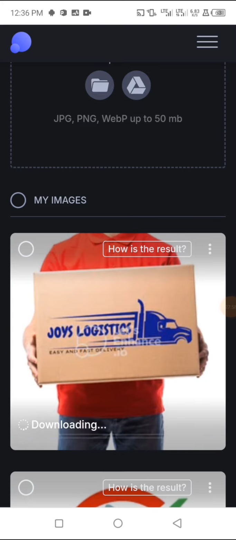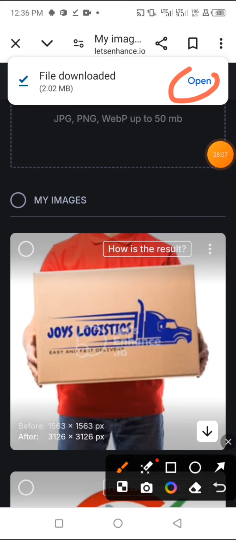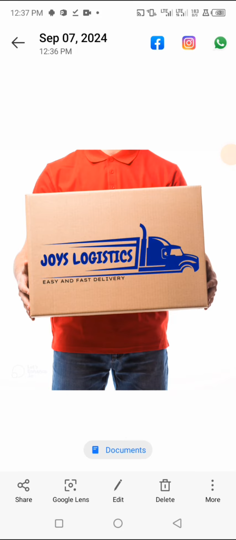Click on that drop down arrow and allow it to download. As you can see, downloading, and now it has been downloaded. All you have to do is either to click on open to find the file, and you would see the image you just downloaded in your gallery.